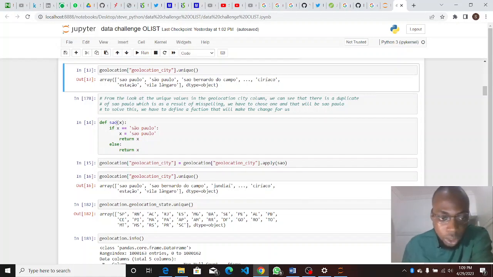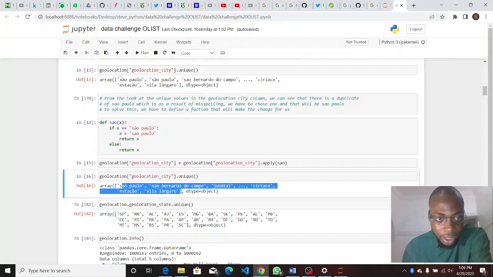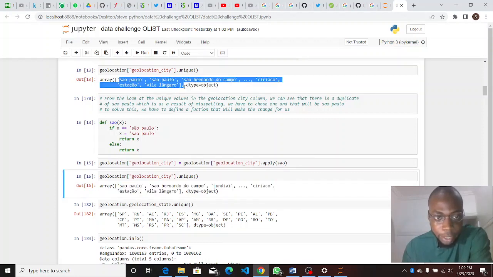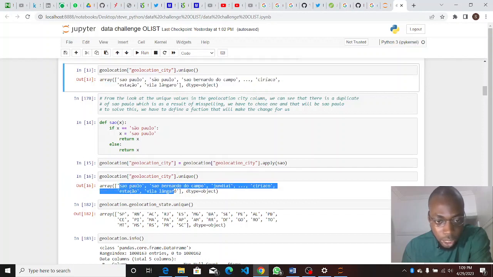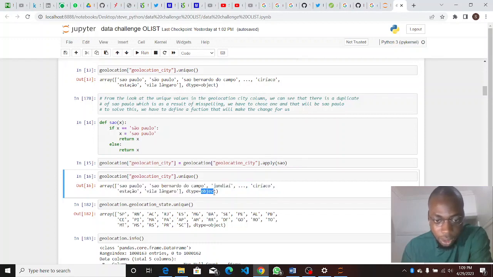I told Sao that anywhere it sees Sao with the sign, replace it with Sao without the sign. And I applied Sao to the geolocation city column, and now everything is in order. We can see the initial duplicate and the spelling here. Now we just see one, and that's good uniformity. And the data type is object, which of course is true.